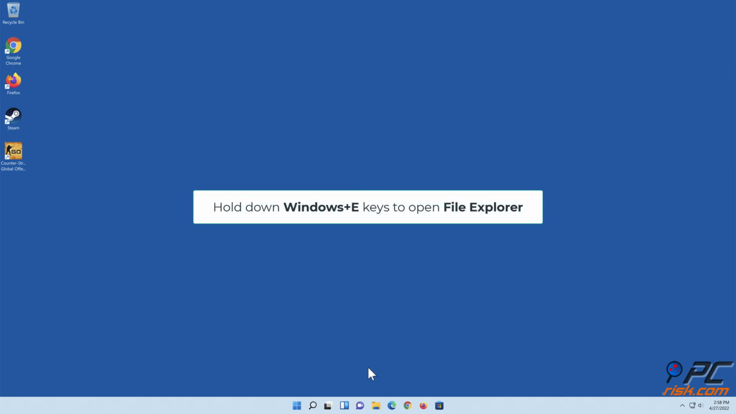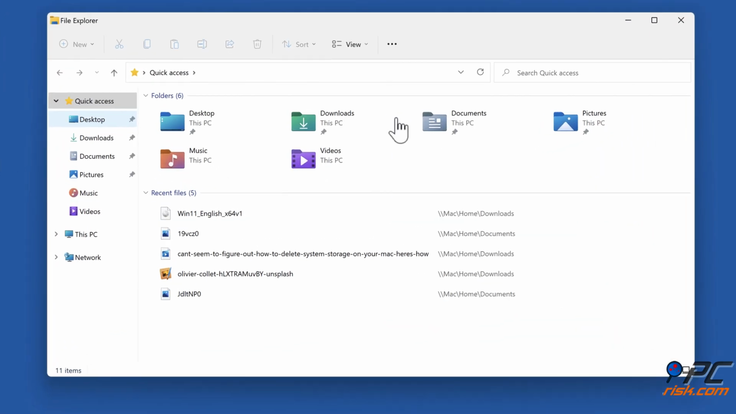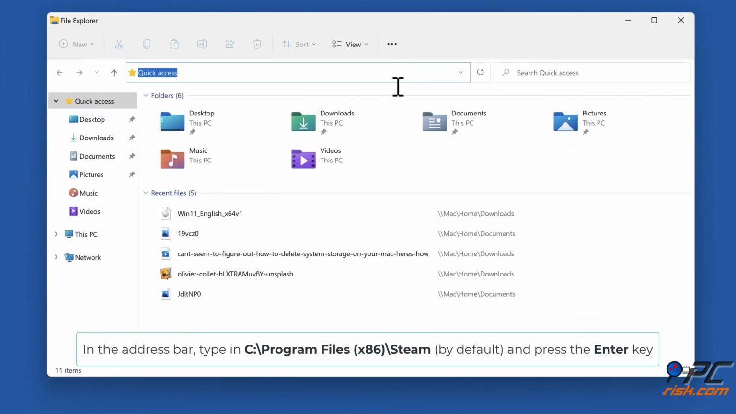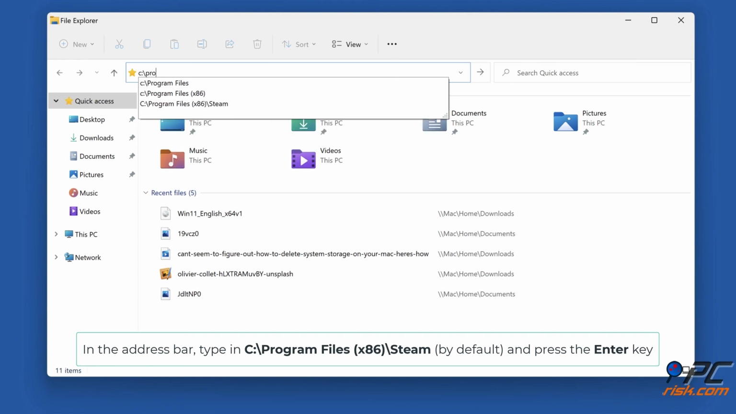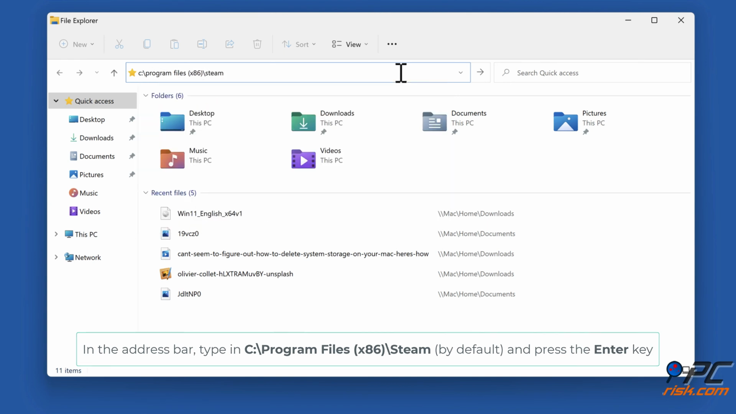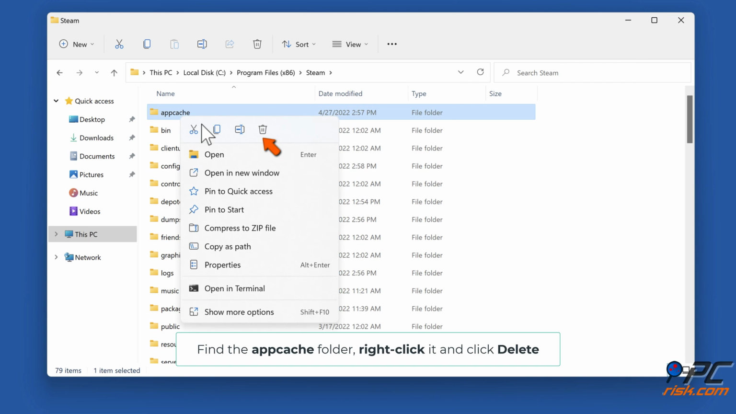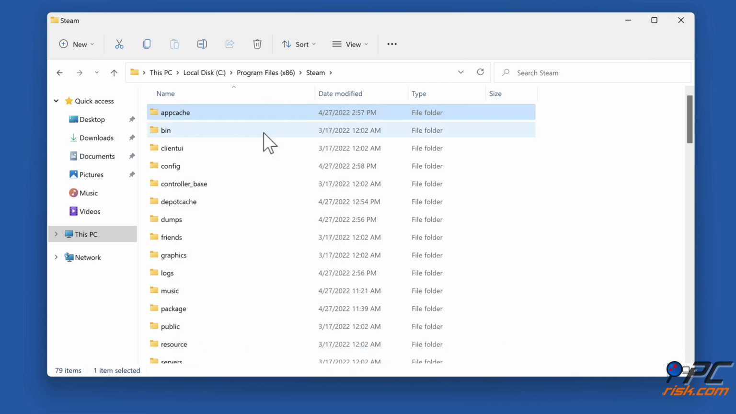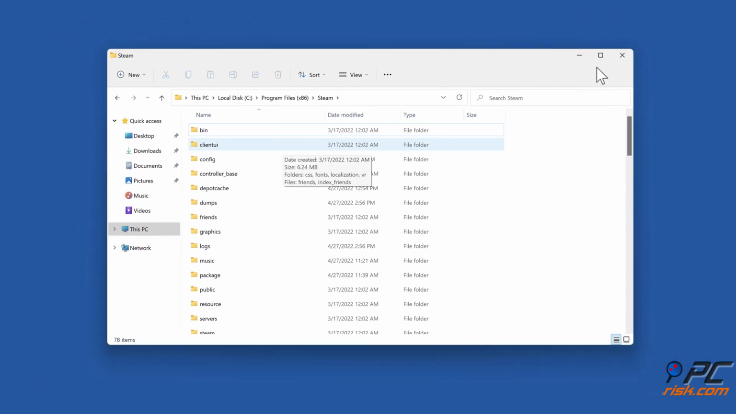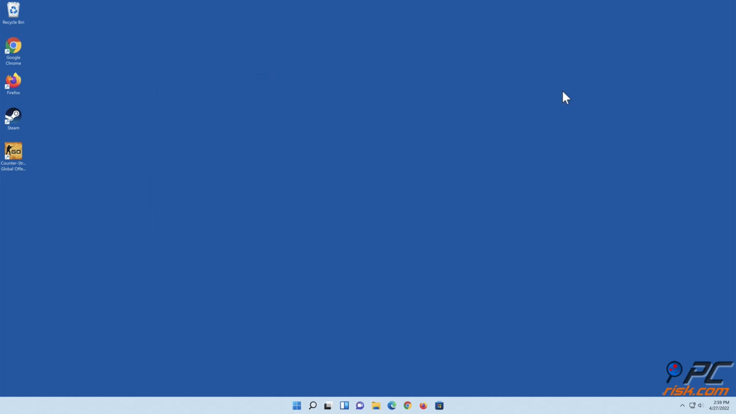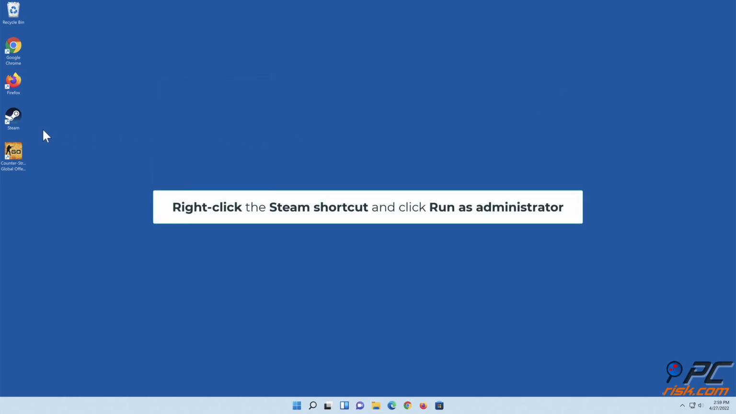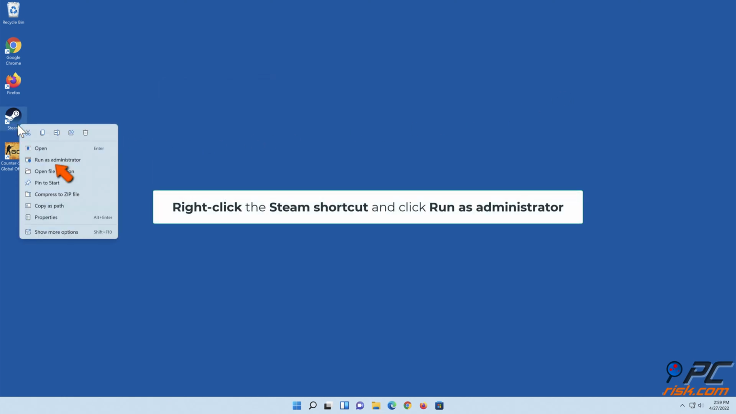Hold down Windows plus E keys to open File Explorer. In the address bar, type in c:\program files (x86)\steam, and press the Enter key. Find the app cache folder, right-click it, and click Delete. Right-click the Steam shortcut and click Run as administrator.